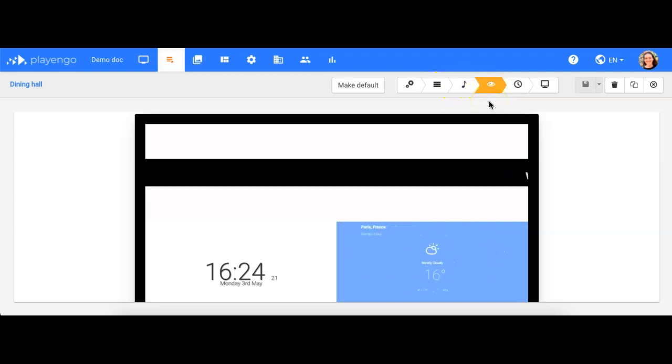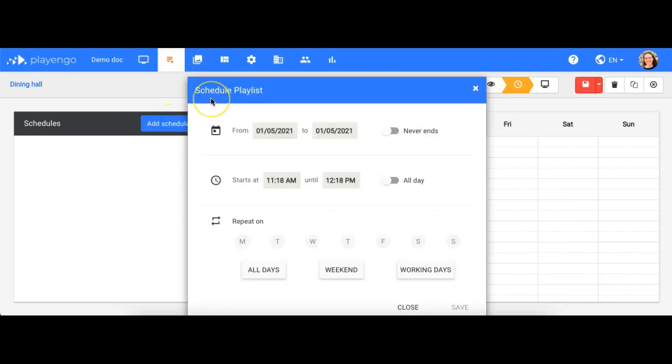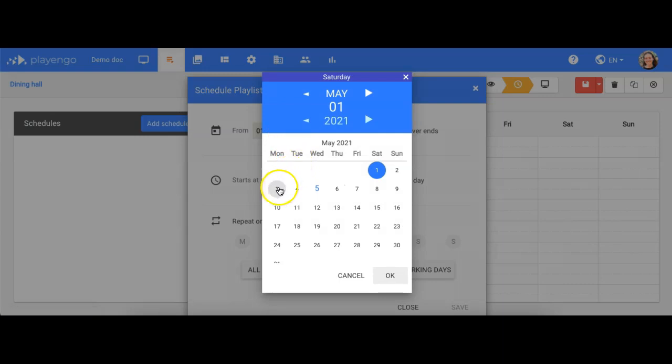I've now arrived at one of the most important steps, defining the schedule for the playlist. That means choosing the order of display of the playlist on one or multiple screens. For this, I'll click on Add a Schedule. Next, I can set the dates for this playlist. I can choose a fixed period or decide that this playlist will be displayed indefinitely. In this case, I'll choose to display this playlist during the week beginning the 3rd of May.